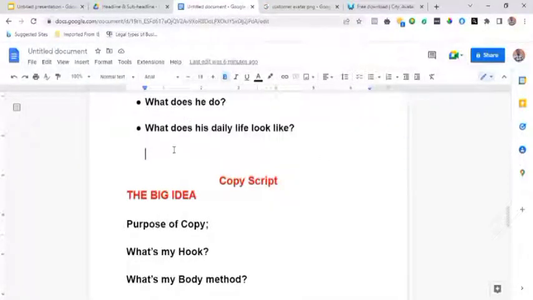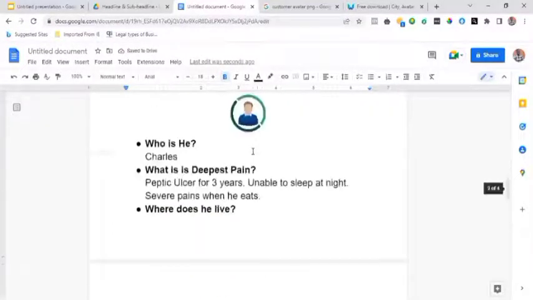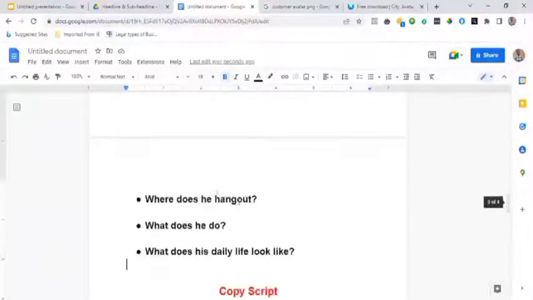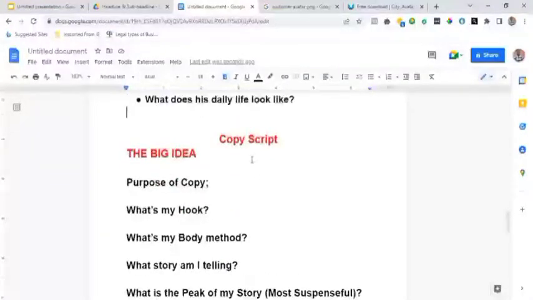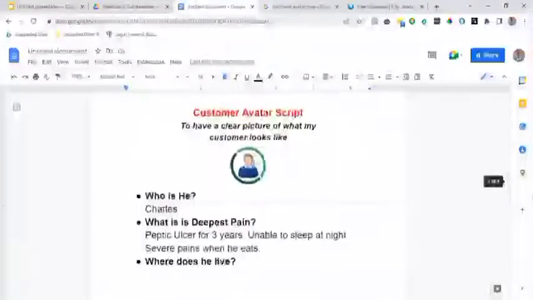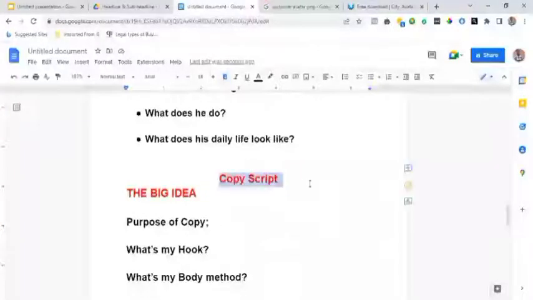Imagine that you're selling something related to a health need, maybe fitness and all of that. You want to find out how often he exercises, and that is part of his daily life. So what does his daily life look like? Once you script all of these things out, you put them here, here, here. Now, you've done your product research scripting and your customer avatar scripting, then the next thing you move on to is your copy scripting.